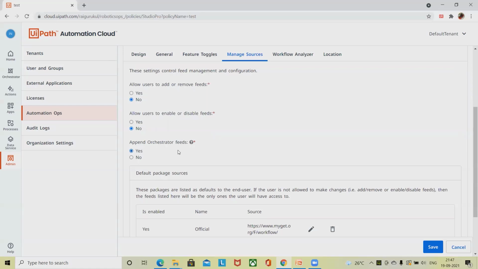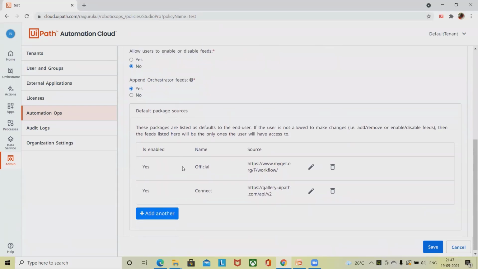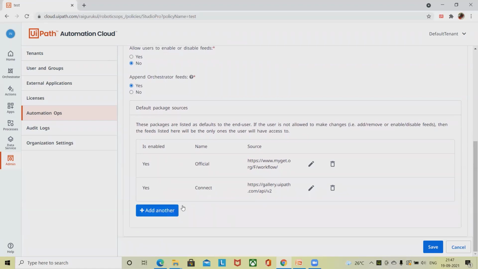Configure which package sources are available in Studio is the official one, where we can define and add a new feed. Click add, or you can add several other components. You can add it from here. If you want to edit it, you can edit it simply from here. If you want to delete it, you can delete it from this icon.